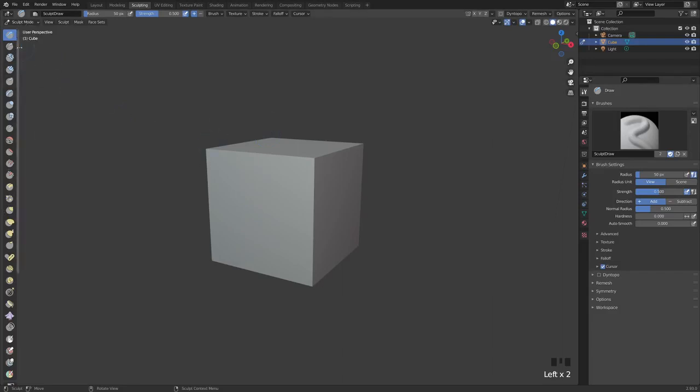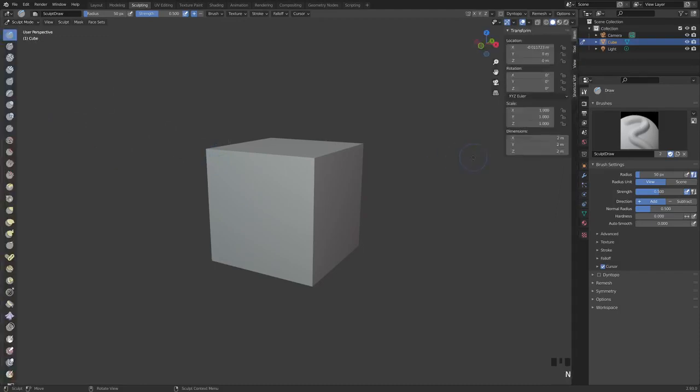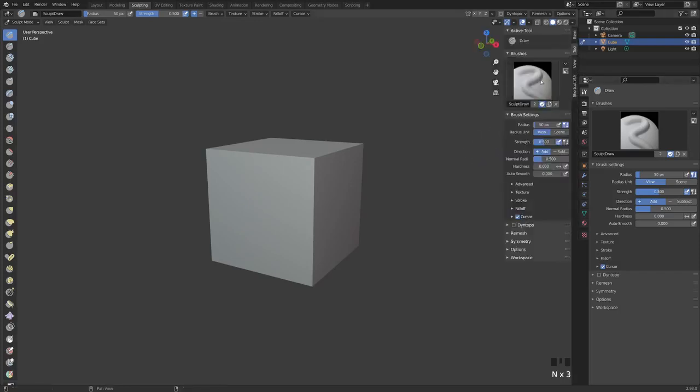Now you may need more information than this. Just like you press T to introduce a toolbar, if you press N, it'll introduce the information panel over here. And here if we click tool, we can see that we get a deep dive into our settings. If you're familiar with Photoshop, you may be familiar with these kinds of brush settings. Radius and strength are the two that you're going to focus on the most.